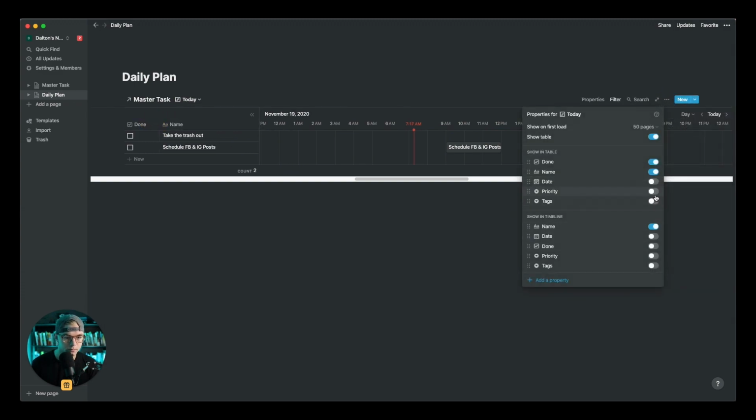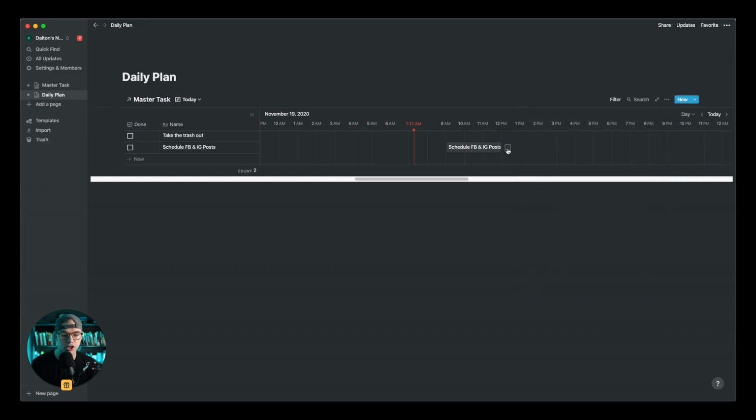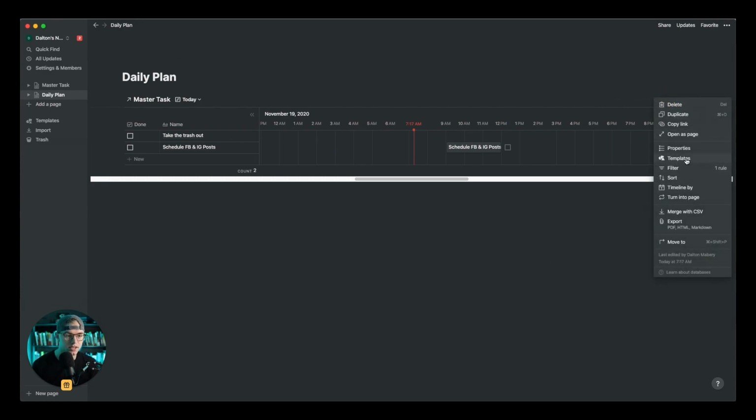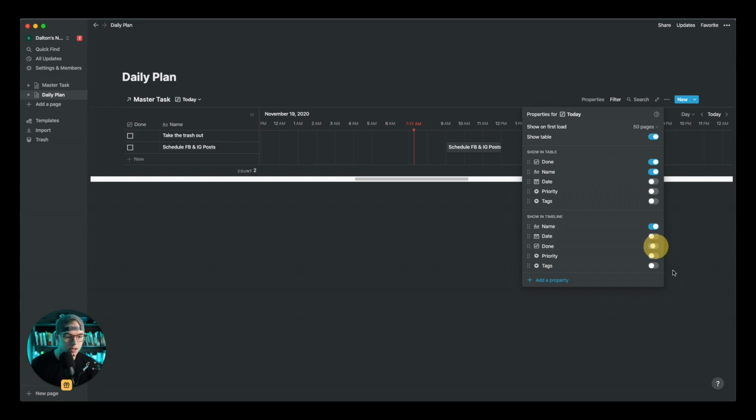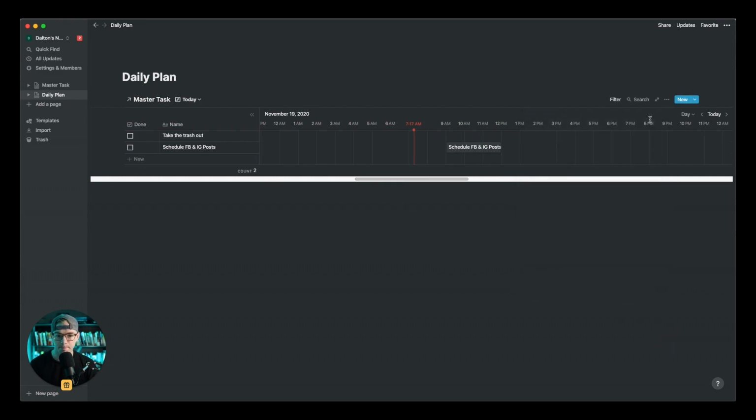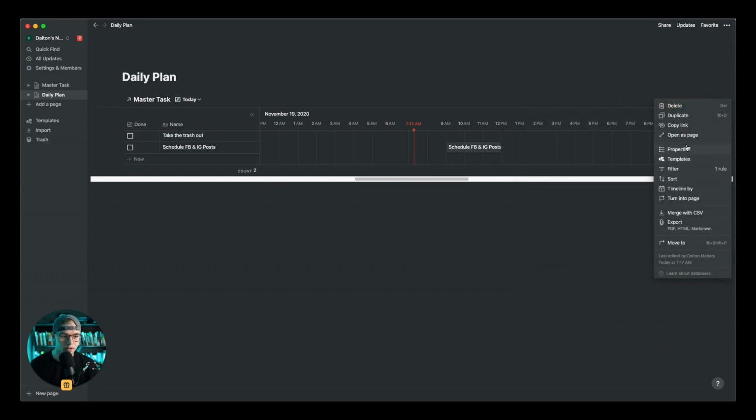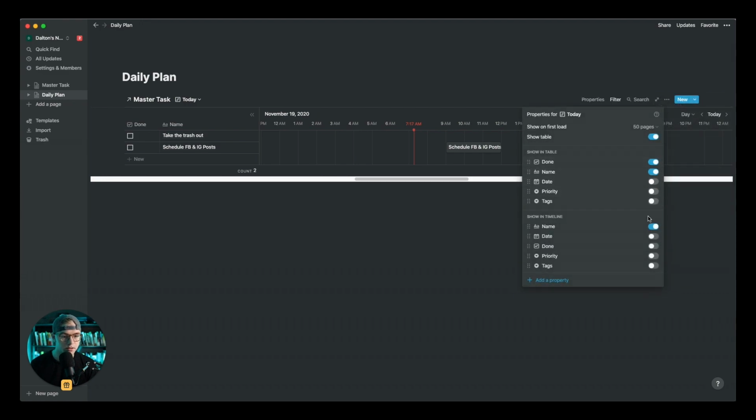We'll go back to properties and then we want to turn on, you could turn on priority, you could turn on date, whatever. And then in the timeline as well, I want to show that checkbox. And actually, the UI, or I guess user experience, is still a little clunky. So I'm going to go ahead and turn the done off in the table for now. I'm going to turn the done off in the table, not the timeline. Keep it on. Cool.